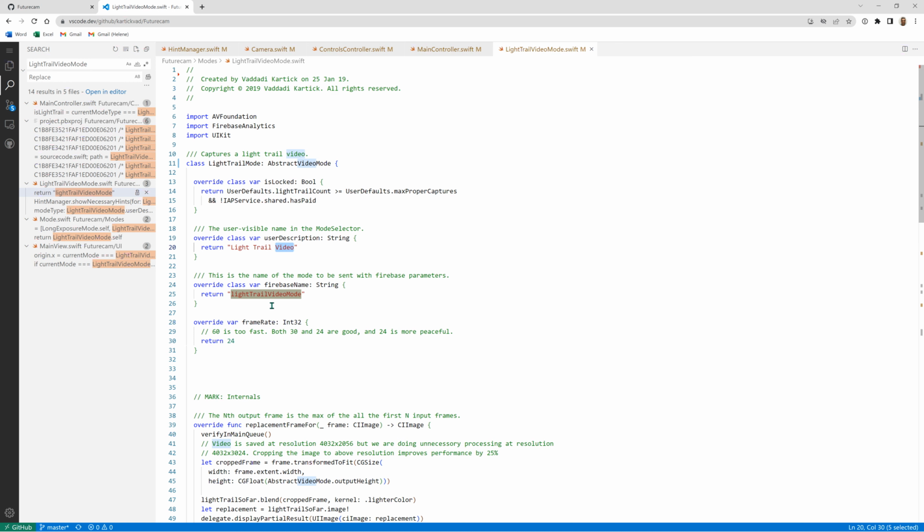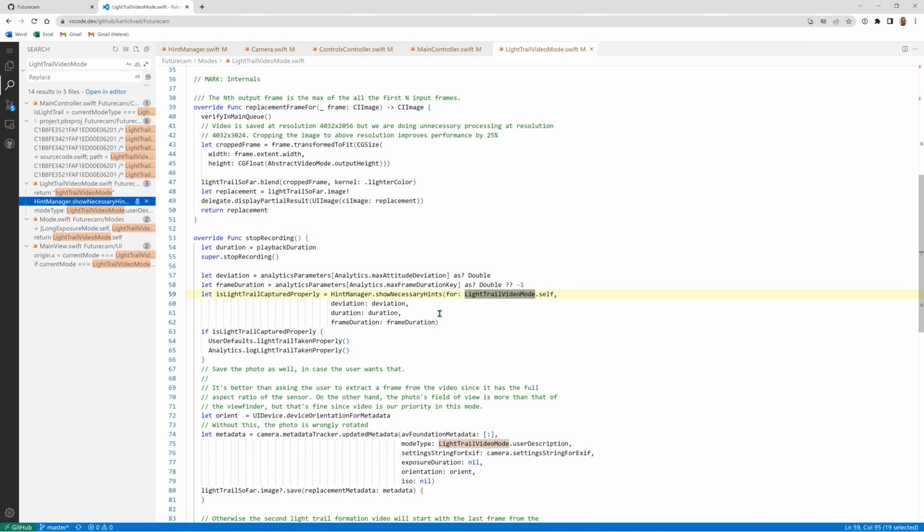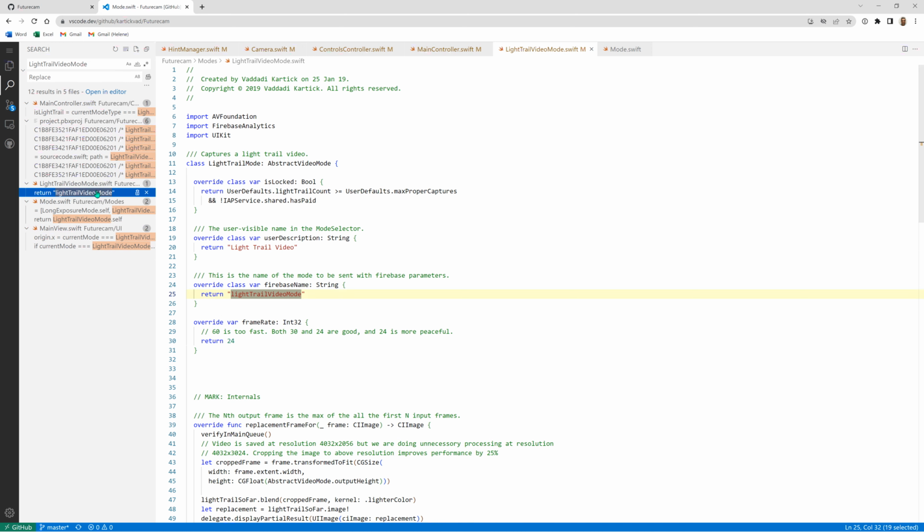Let's not change the Firebase name, because analytics queries become harder. Some of the old data before this refactoring would have the name light trail video mode. The new ones would have the name light trail mode. So let's not do that. You can do a global replace, but I want to check each of them before replacing. For example, we didn't change this.